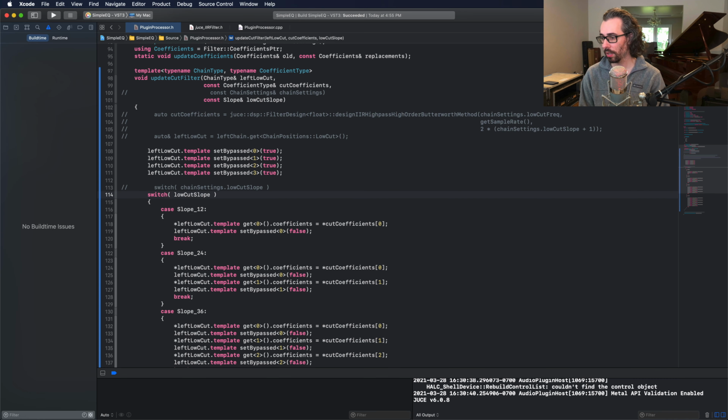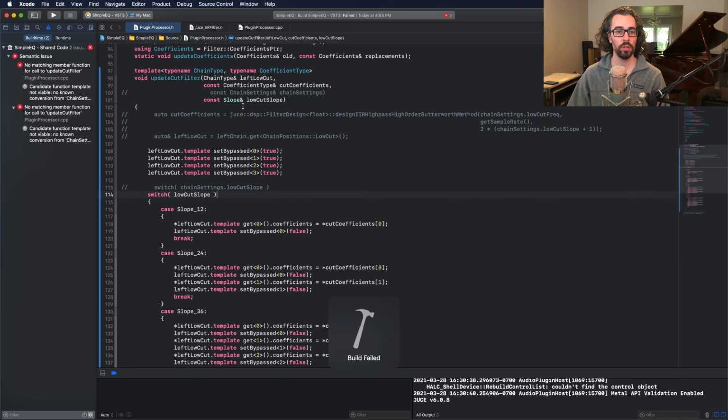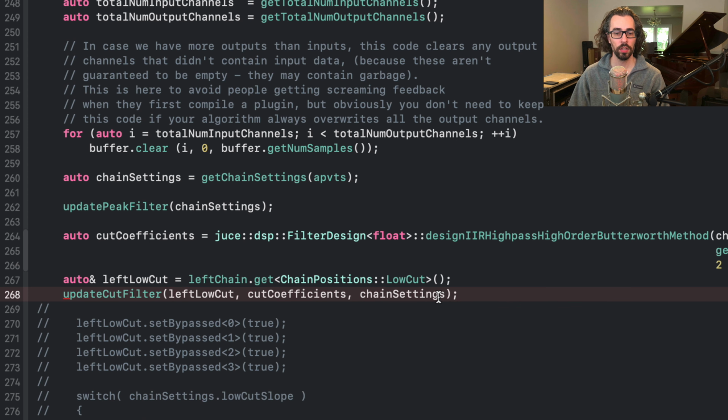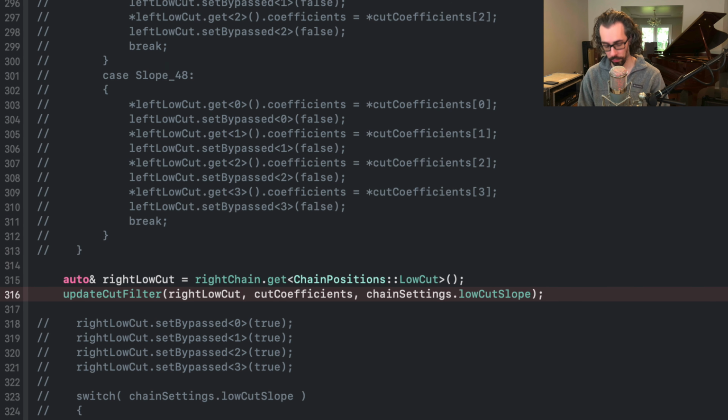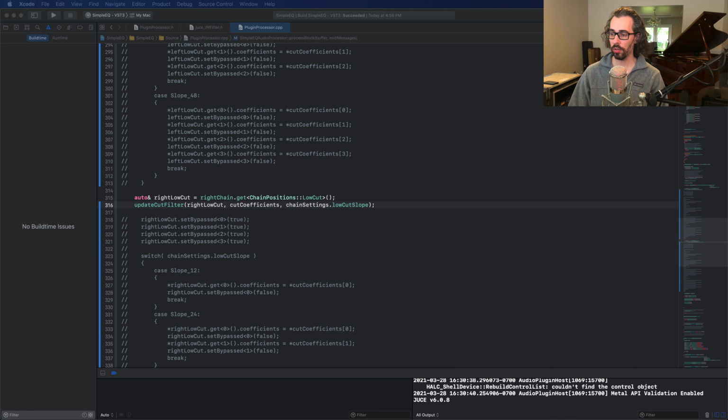Let's build it. We should get some errors because we need to change what we're calling it with. This is where we need to do low cut slope, and then on the next one as well. All right, and if we build it, we should get no errors. Okay, cool, no errors. So let's revise prepare to play now.